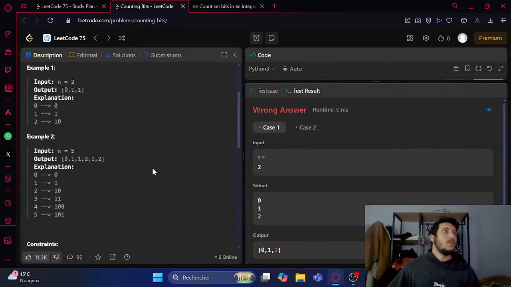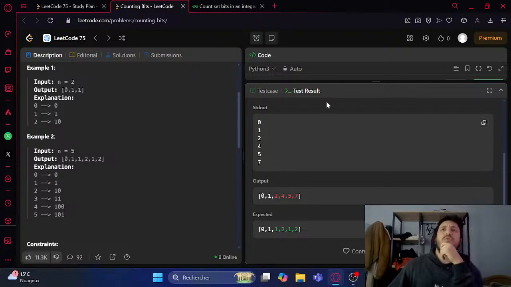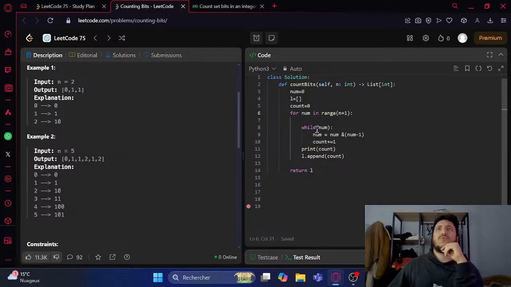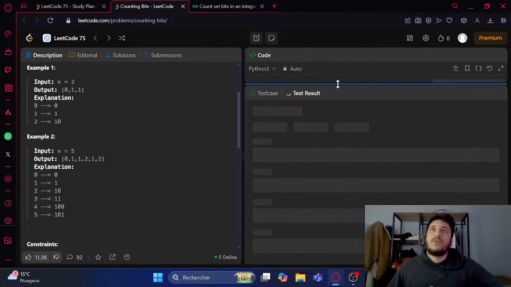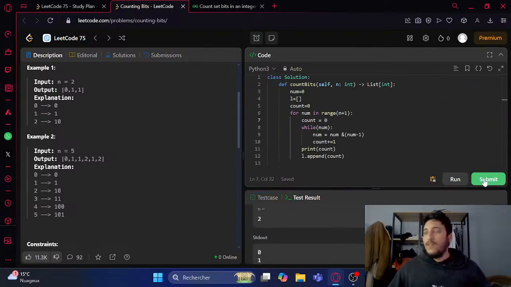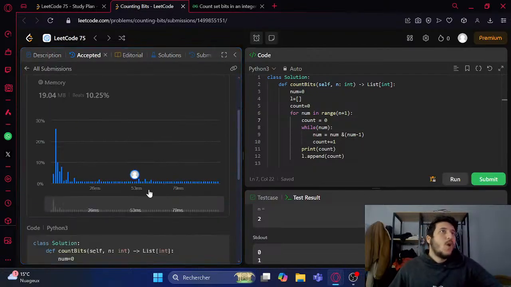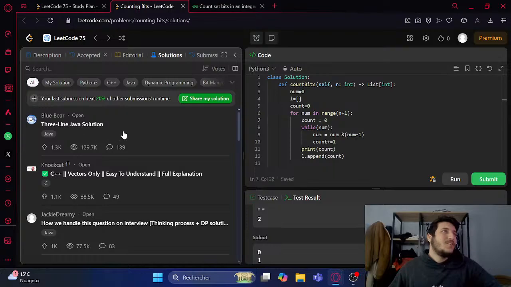Okay, so one, 2, 4. I think I have to initialize count to 0 here. Okay, this is going to work. Yeah, it's good. Okay, the runtime is so long. Okay, let's see what others did. Okay, let's see it in Python.